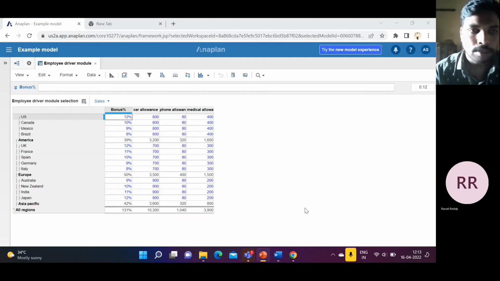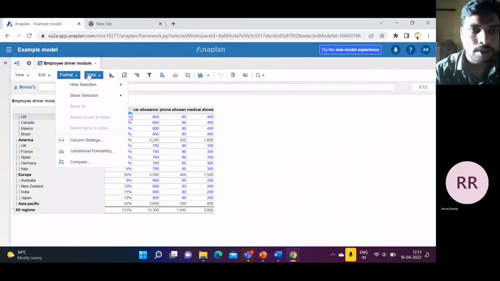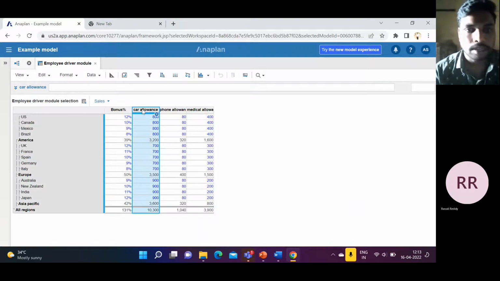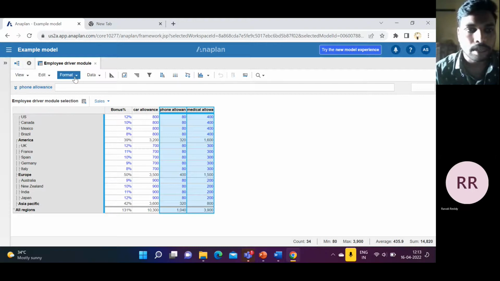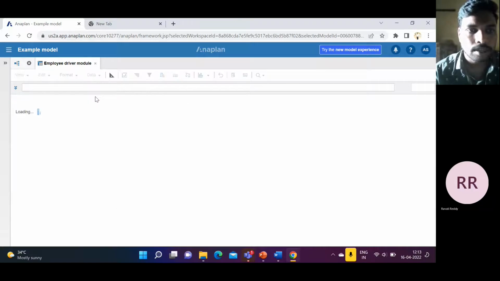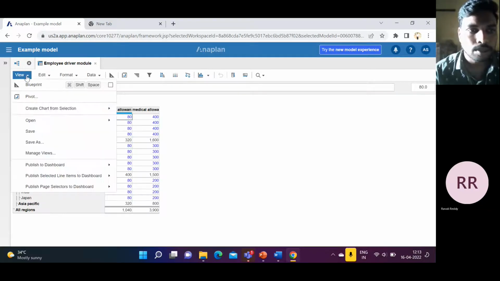Coming to the format option, we have a saved option. As in the previous slide, I'm doing saved selection again. I selected phone allowance and medical allowance, and this shows the selection, and these two will be saved.